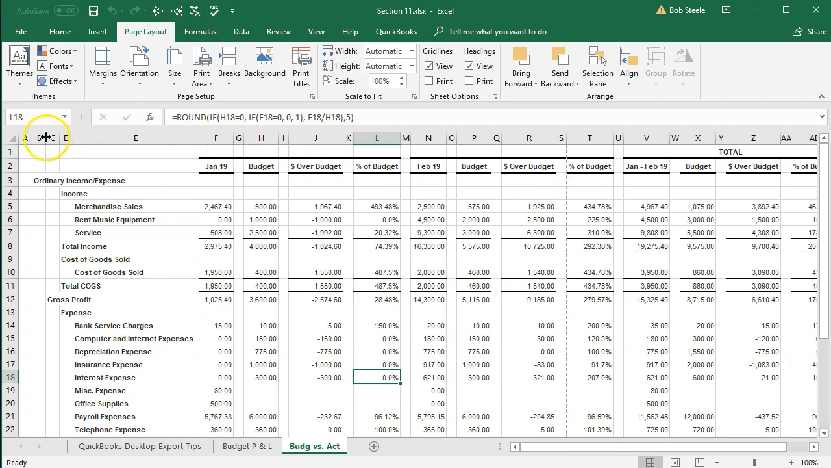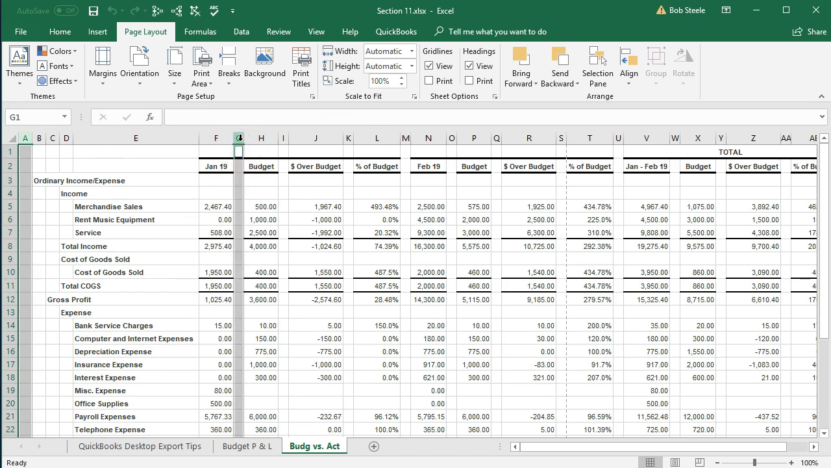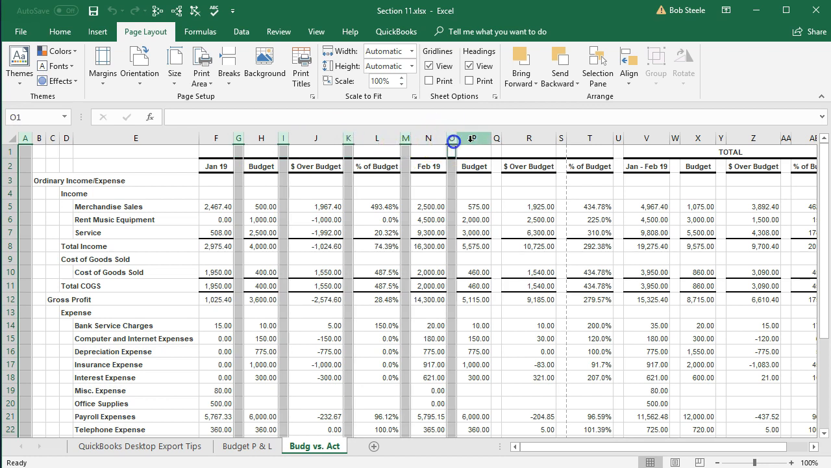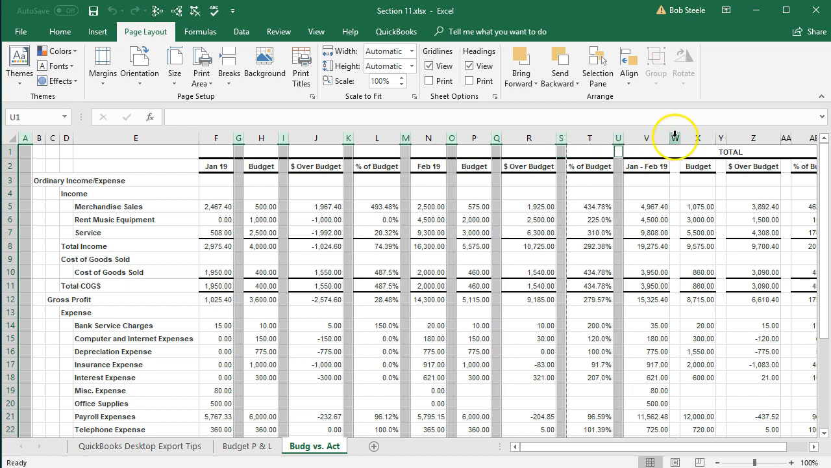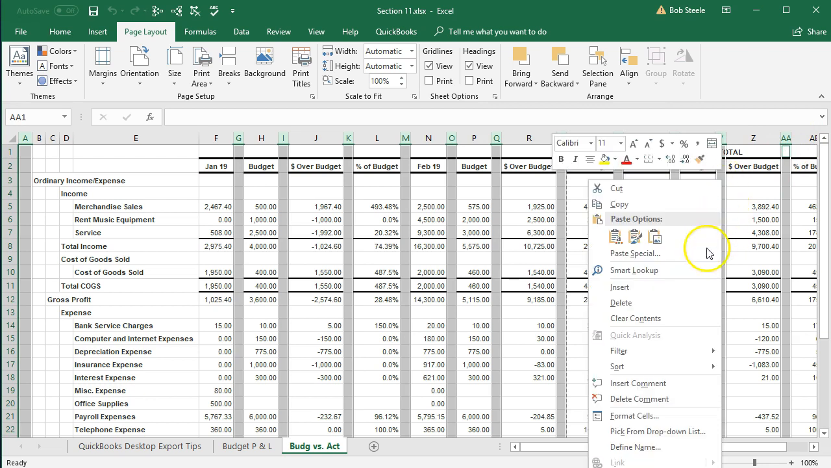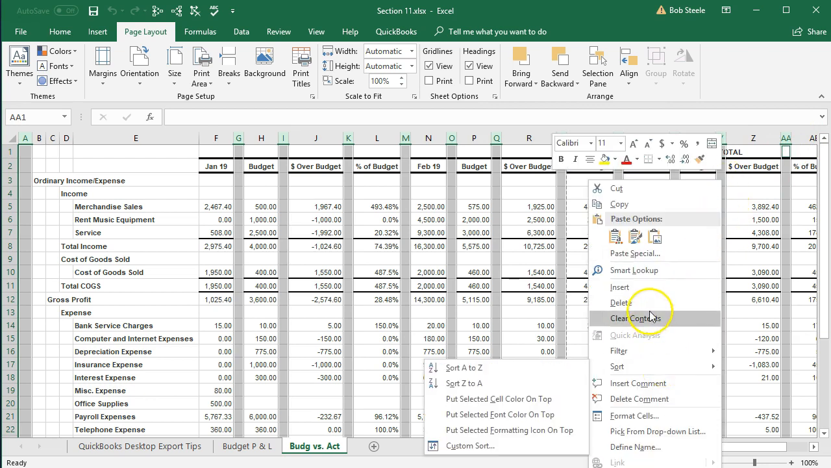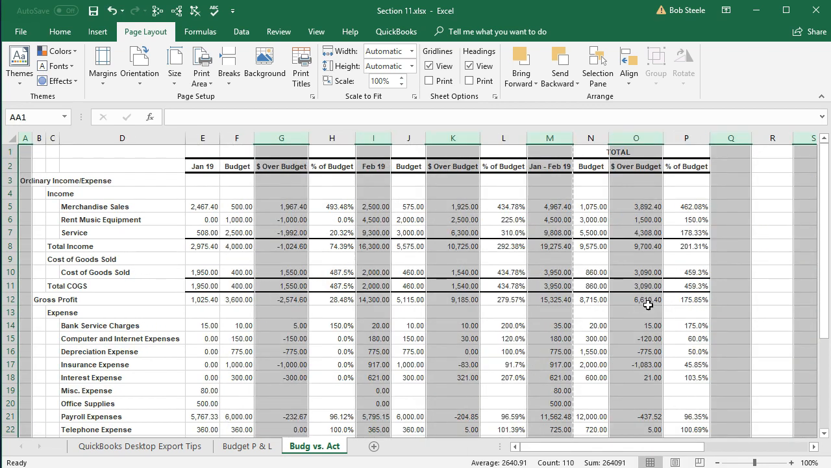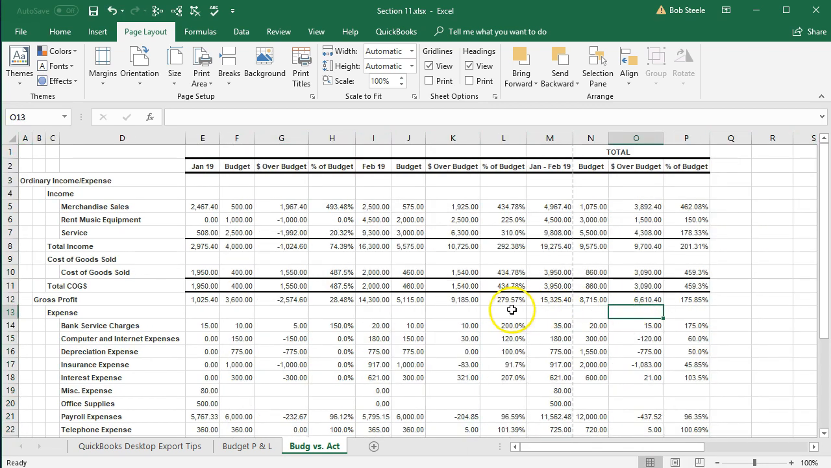We can try to delete some of these added columns. A, G, I, holding down Control and selecting these. A, G, I, K, M, O, Q, S, U, W, Y, double A. And then letting go of Control, right-clicking those selected areas, and delete. So that helps. We're still not quite there.